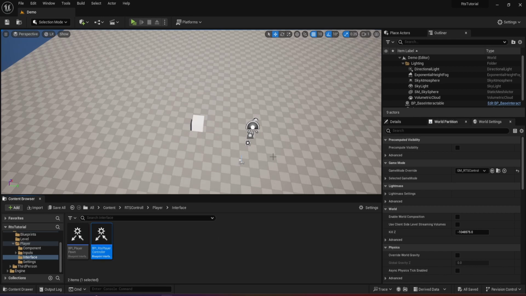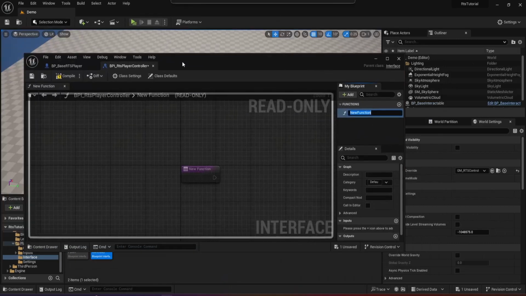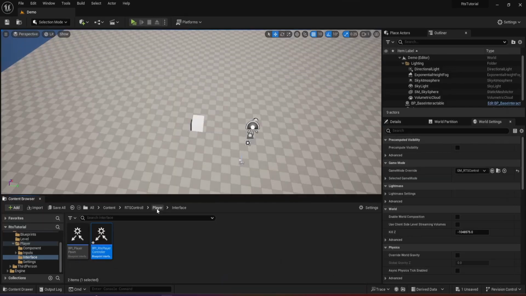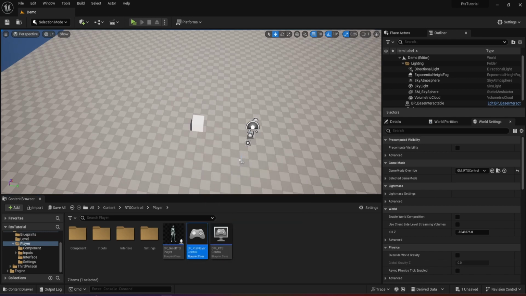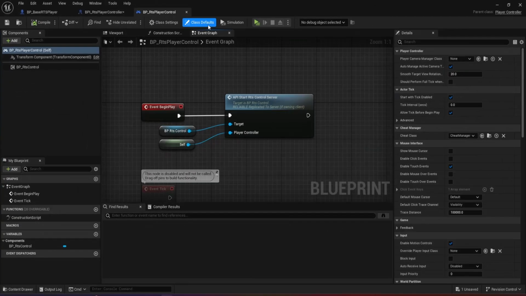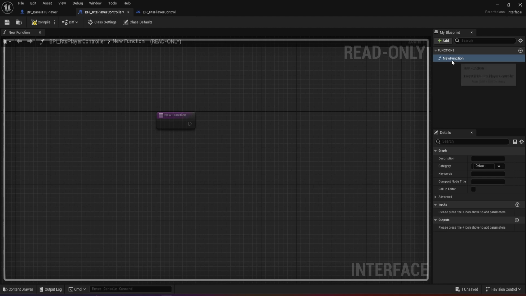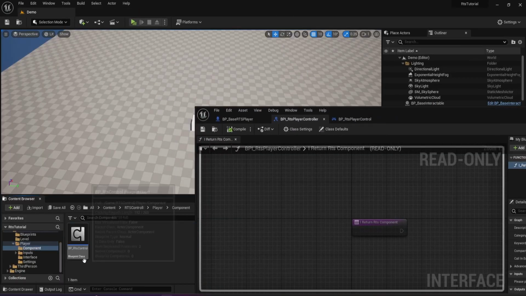I'm going to open up our player controller here. And in our interface that we just created, I'm going to create a new function and call it I return RTS component. This is going to return the reference of, if you guys remember, our RTS control. So that's going to return that reference.